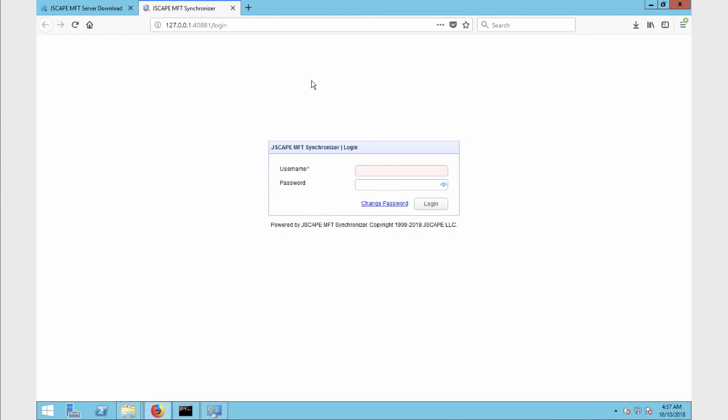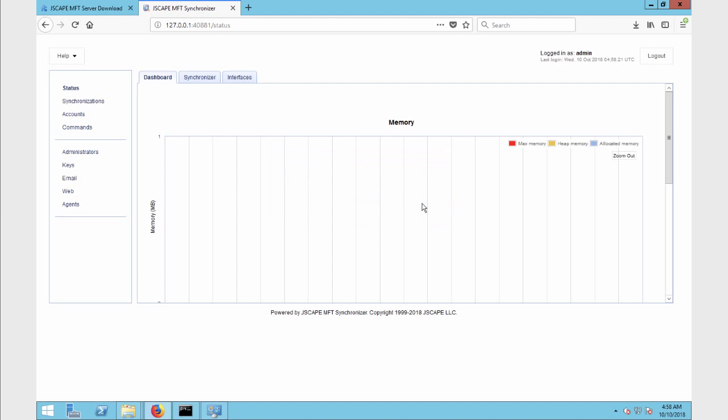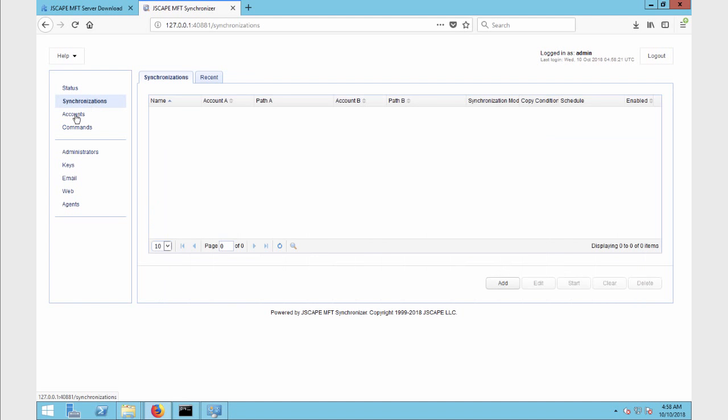So if everything goes well, the MFT Synchronizer login screen is gonna load up on your browser, and let's try to log in to see if everything's good. This is your dashboard. This is where you set your synchronizations. This is where you set your accounts, administrators, and so on. We'll be discussing this on a separate video, so stay tuned for that.